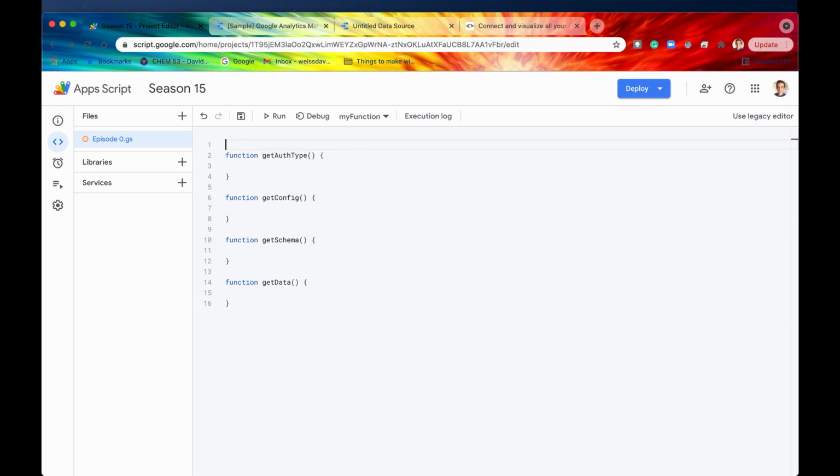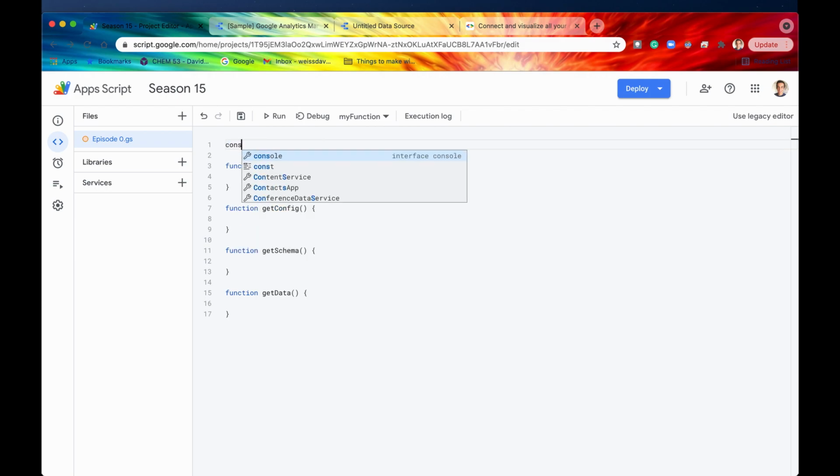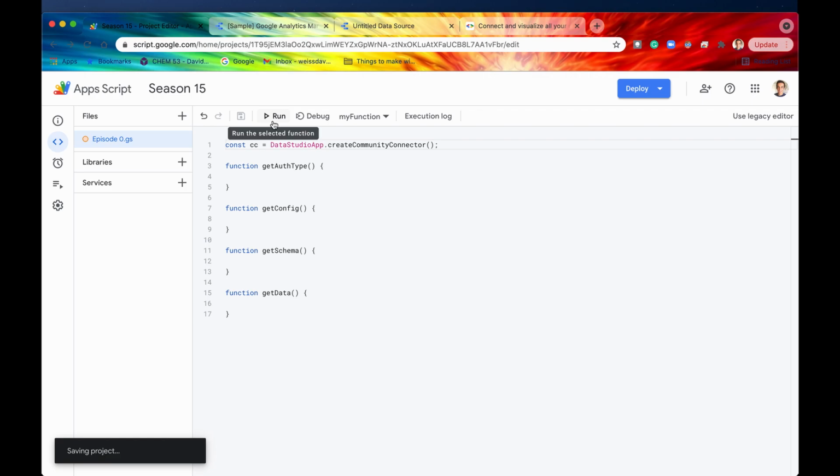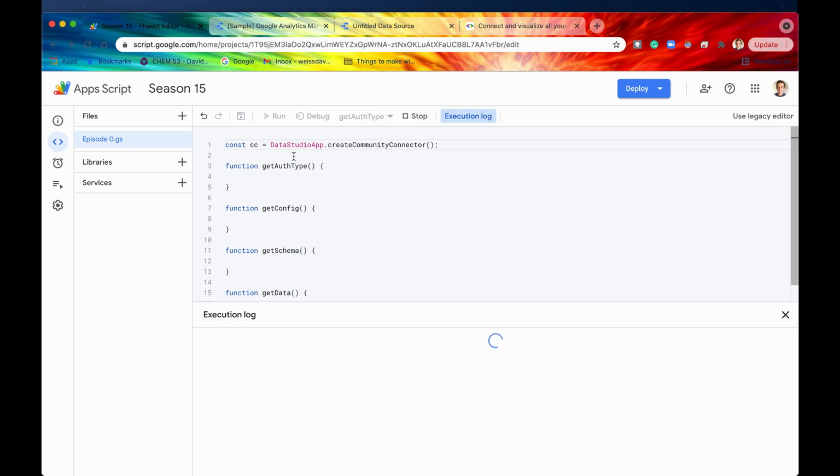But there's one more thing that we need, and that is an actual community connector object. So we'll say const cc, for community connector, equals DataStudioApp. And as you can see, there's only one method off of the DataStudioApp, and that is createCommunityConnector. That's the only thing you can do with the DataStudioApp. So we'll click on it, and that is all you need. If we save this and run it, there is no authentication that we are going to need to provide. It's just the DataStudioApp createCommunityConnector.